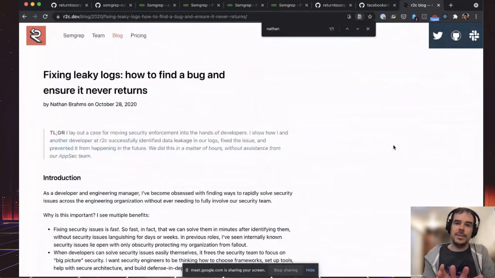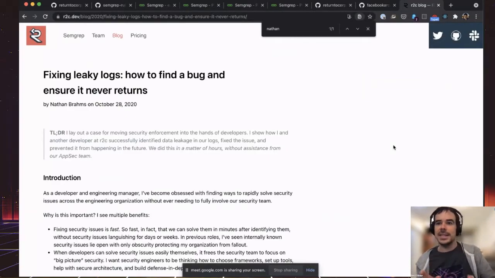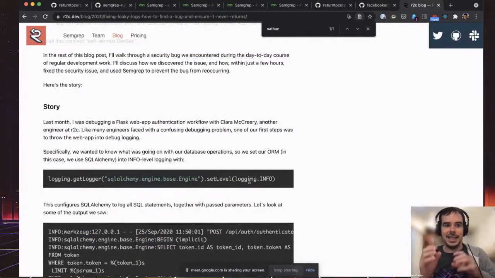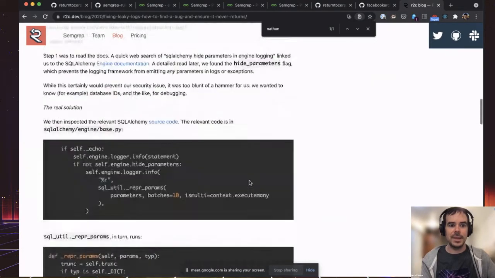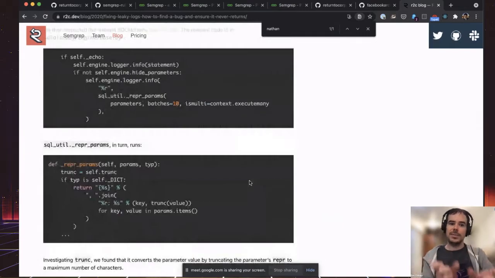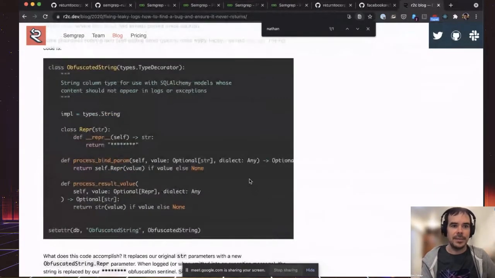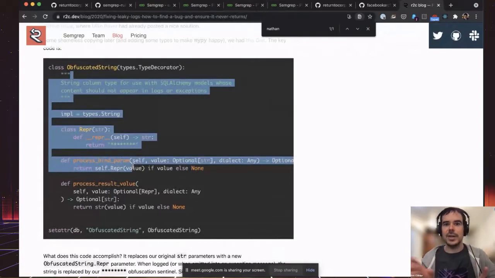This is a blog post from a developer, our engineering manager at R2C. Basically, they were writing some code and found that we're accidentally leaking some sensitive information the way we're calling SQLAlchemy's logger. And they were like, okay, what does this look like? What is the solution? What does good look like? And then he wrote a Semgrep query, again with some unit tests. So basically, let's use this obfuscated string type instead.